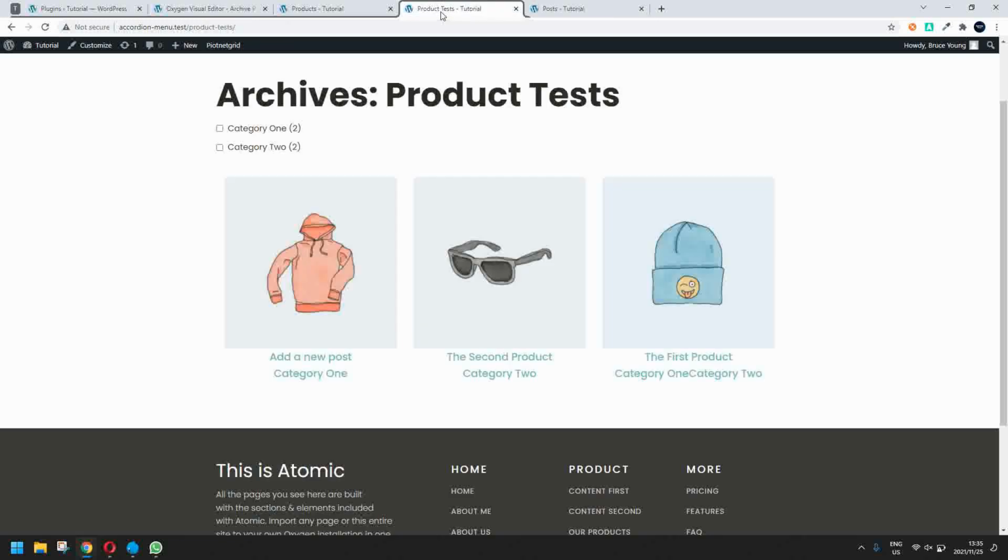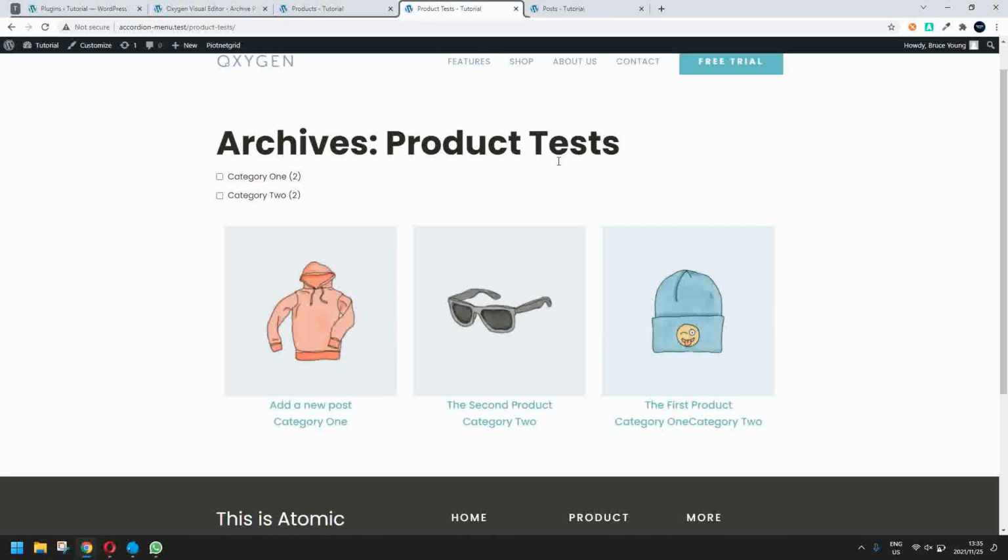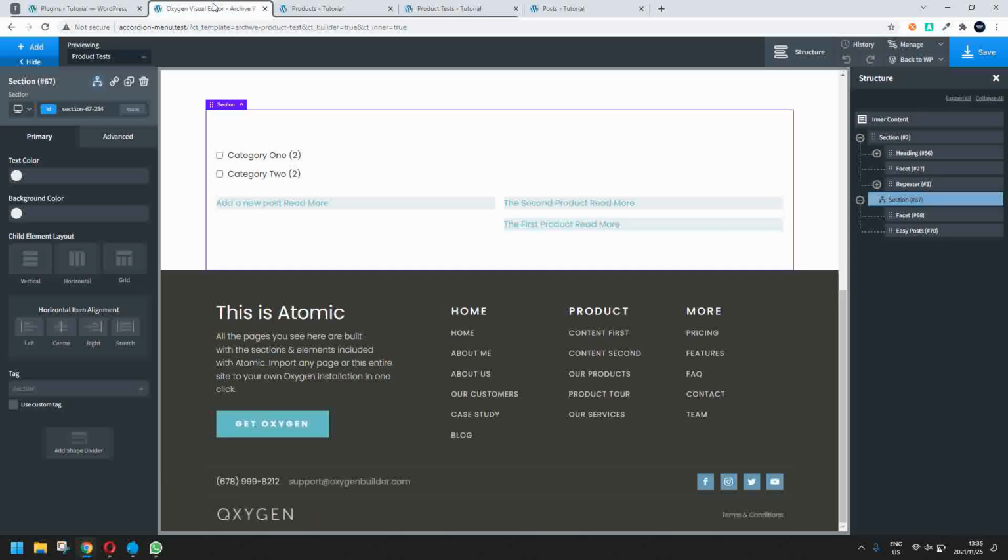If we look at a custom post type, so here we have a custom post type, we're in the archives for product tests. You'll see that we have category 1, category 2, and then a single item that's in both categories. So the numbers per category are correct. However, when I select here in the Easypost, in a repeater, you will see that there's no filtering, and I've tried it in an Easypost and there's no difference there. The filtering just simply doesn't work.